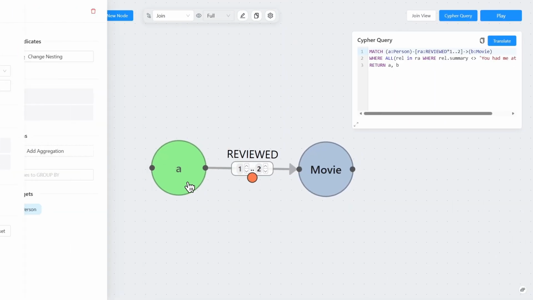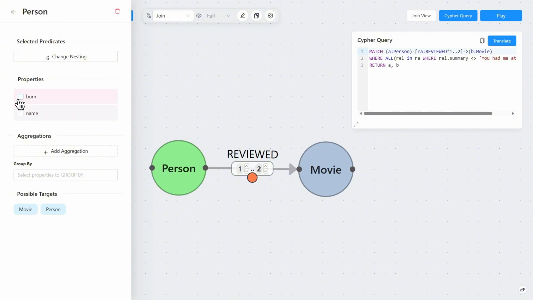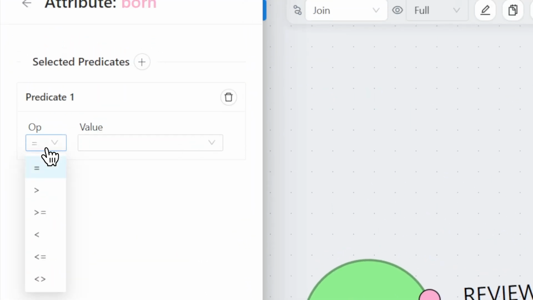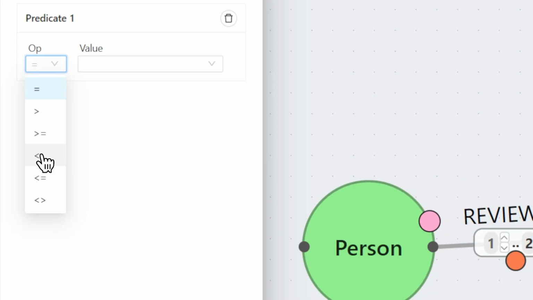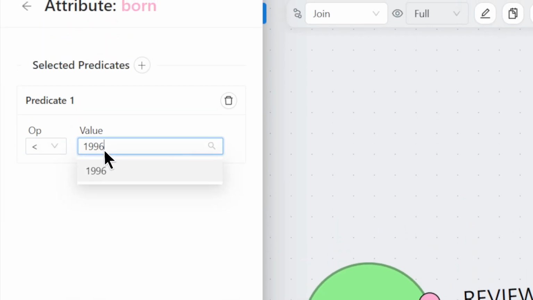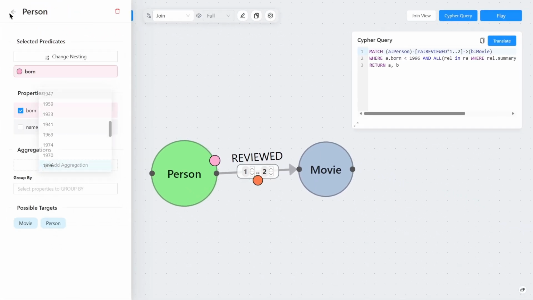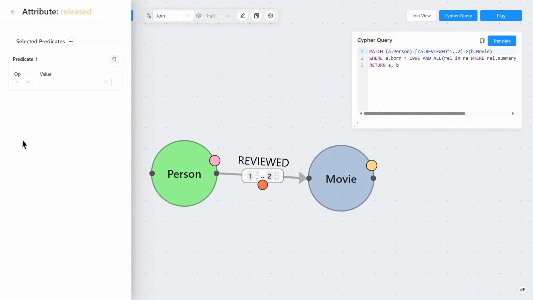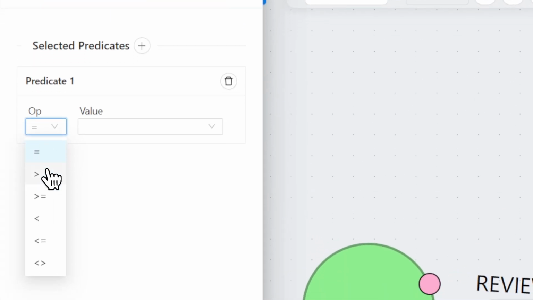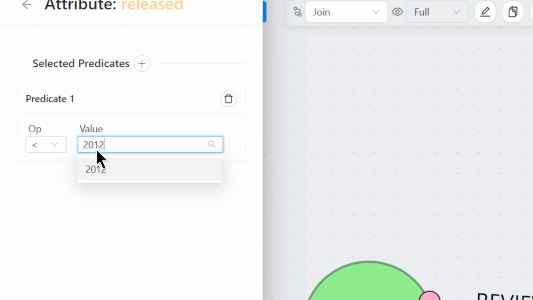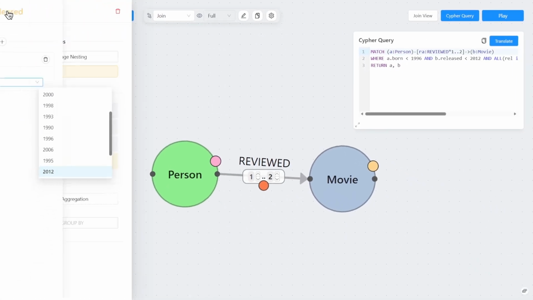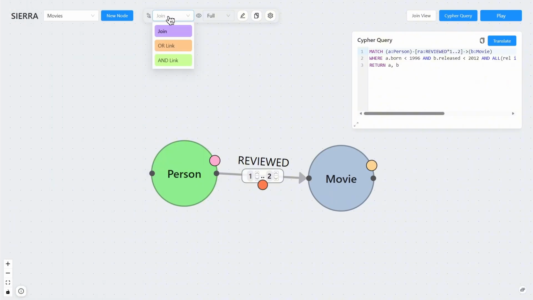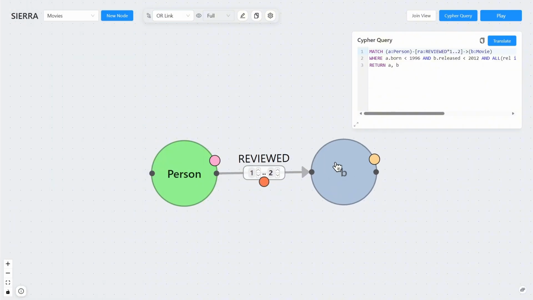Now I also need to add the criteria in the form of predicates. I can choose born, and it should be before 1996. The same thing for movie: the release date should be before 2012. And it says there needs to be an or between them. Okay, that is our or link.